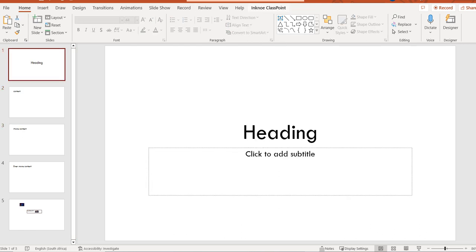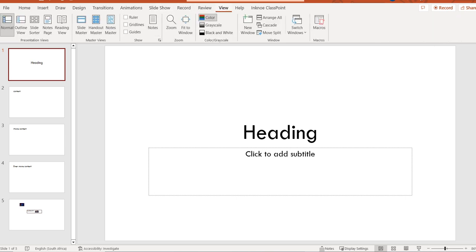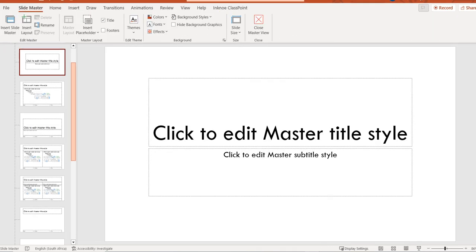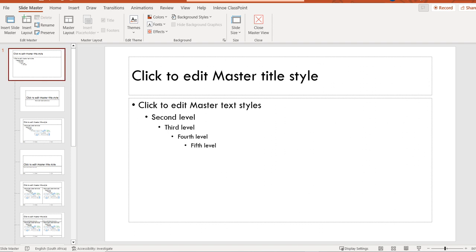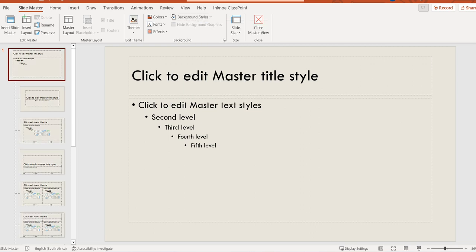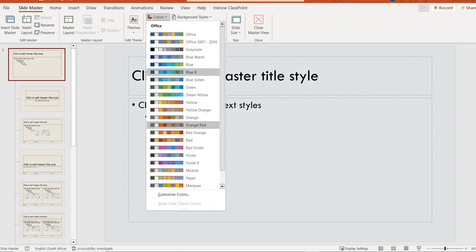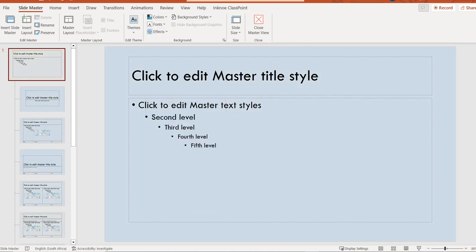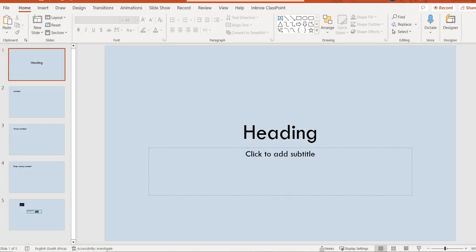Okay, so again we go to View and we're going to go to Slide Master, and we're going to change the background of this. In our Background grouping we can also choose a theme. I'm going to choose Background Styles, I'm going to choose that one. You can see automatically all the slides change to that color, and I'm going to choose blue green, and you'll see that all the slides change, and they've all changed to that color.